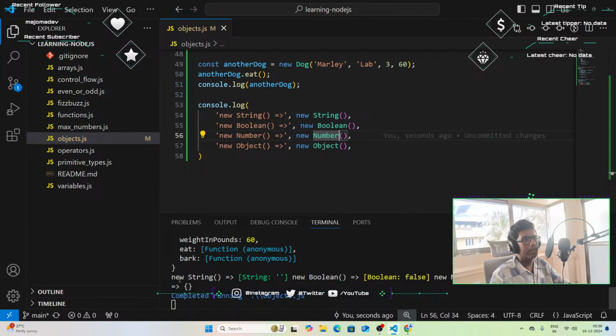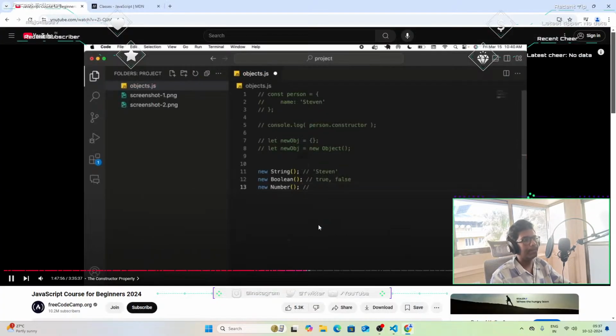Huh. So new String returned an empty string. Okay. Right. New Boolean returns false by default, I guess. The new Number returns 0. The new Object returns an empty object.